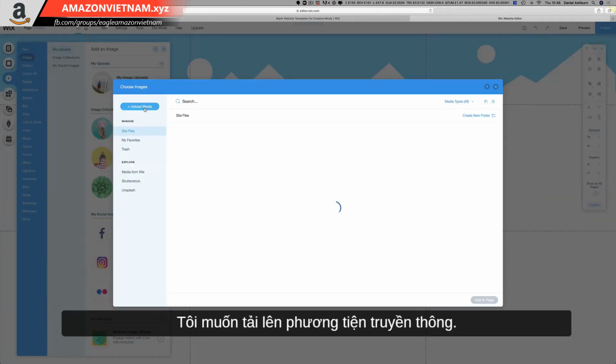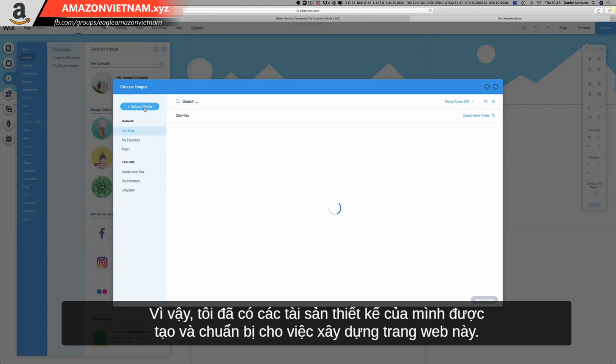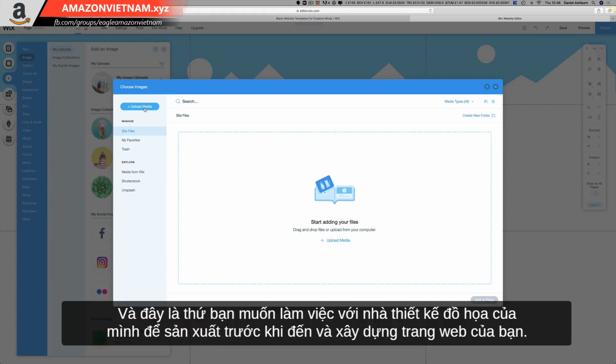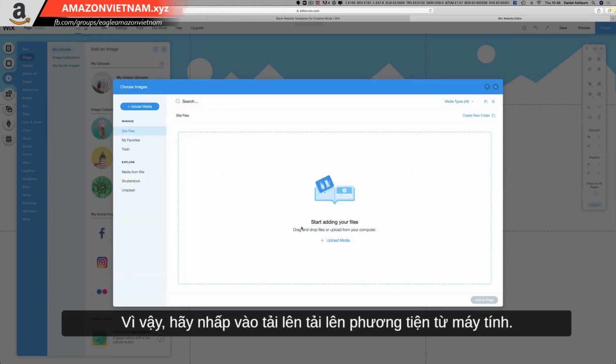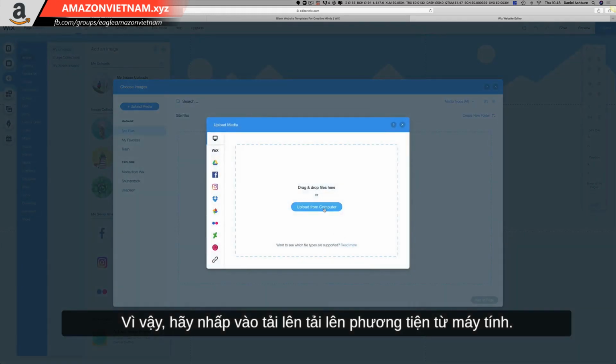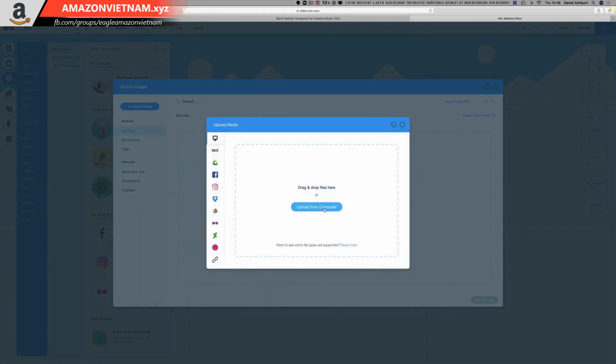And from here, I want to upload media. So I already have my design assets created and prepared for building this website. And this is something you want to work with your graphic designer to produce ahead of coming in and building your website. So let's click upload media, upload from computer.